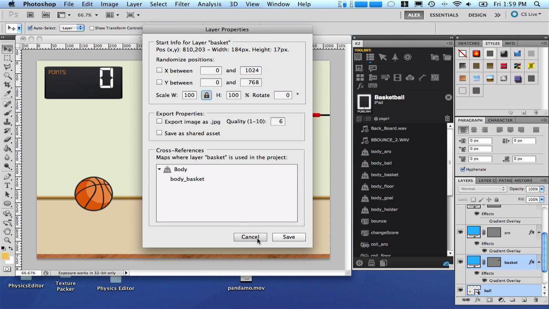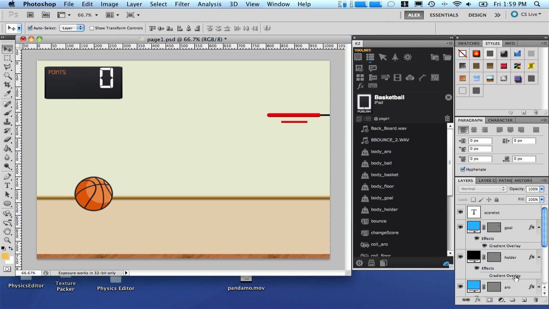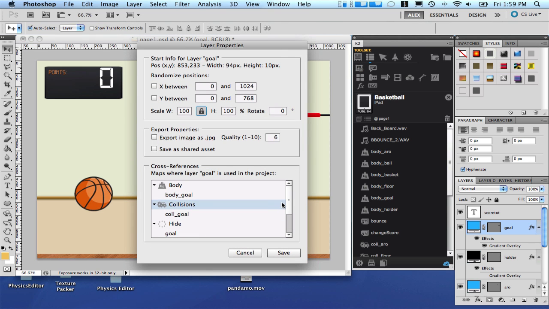Let me pick a good one here. Probably the Go one. I don't know. Let's see if it's a good one. Yeah, it's a good one. For example, the Go one has been used as a body in a collision, in a hide, in a vector replacement. So visually you can see your layer.